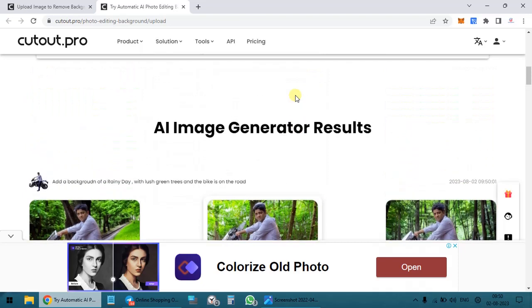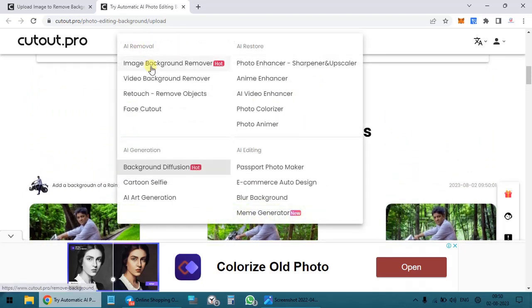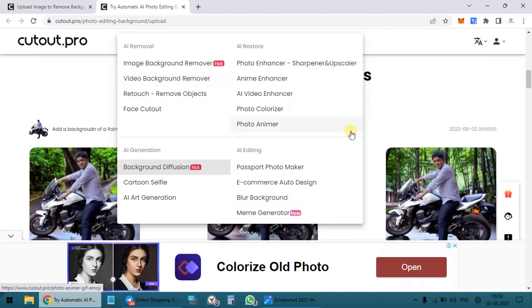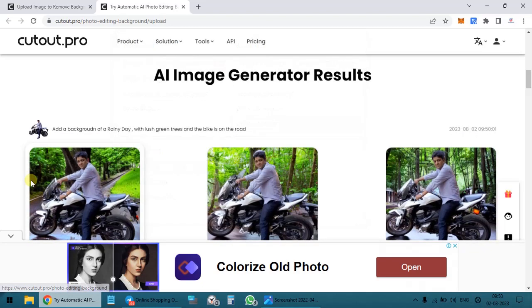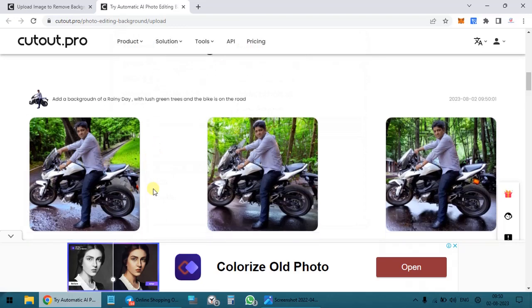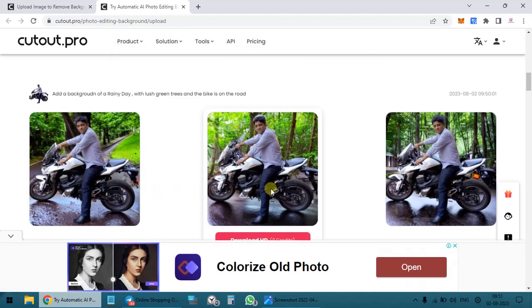So from these two, we have already seen your product image background remover and your background diffusion. Video background remover I tried, I couldn't get satisfactory results, as in some parts, just like how you have cleared over here, I couldn't quite get there.